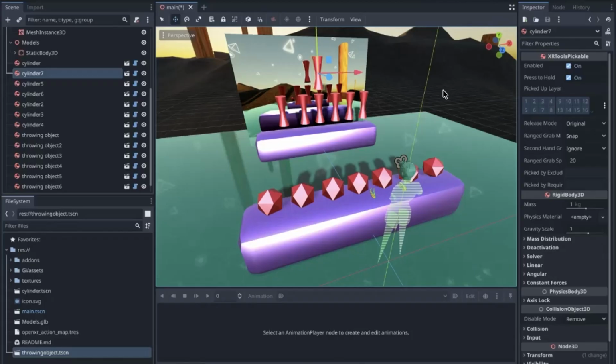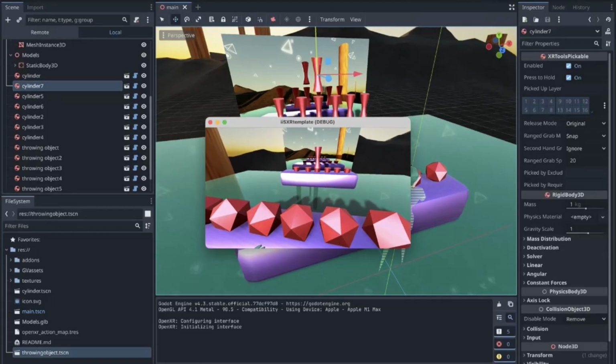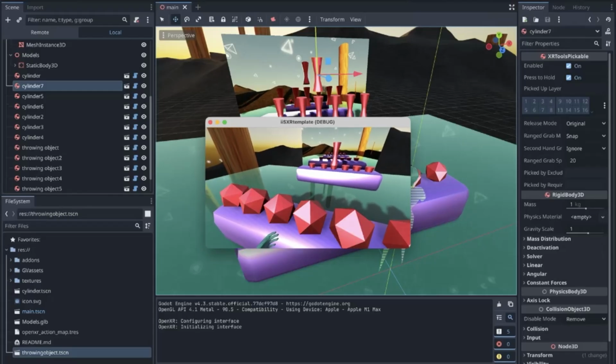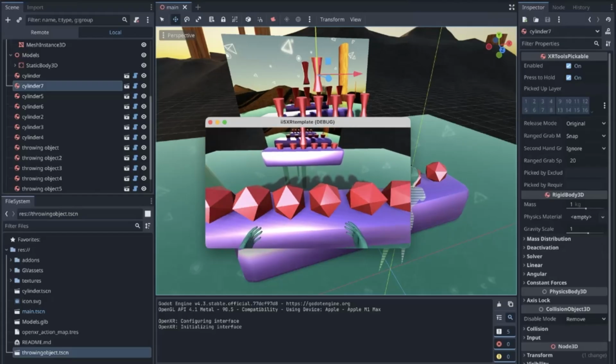So now we can press Command S or Control S to save our whole scene. And to test our scene, because we have the XR simulator set up, we'll just hit play right here. And we can see that those objects fell right away. The only thing is, for some reason, the second set of objects just fell on the floor. So we should fix that.